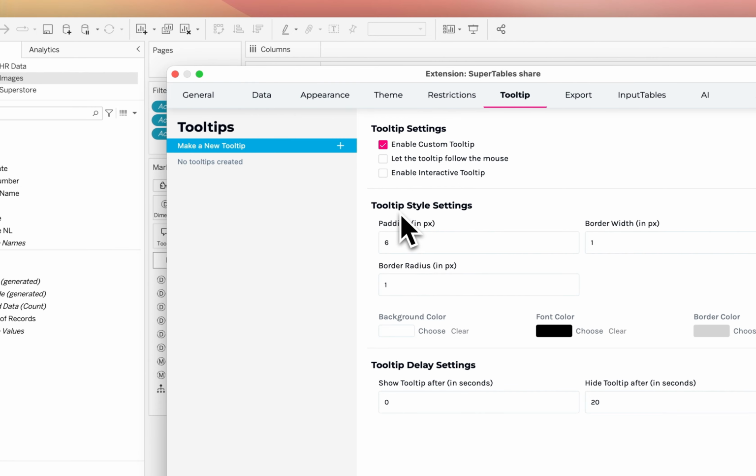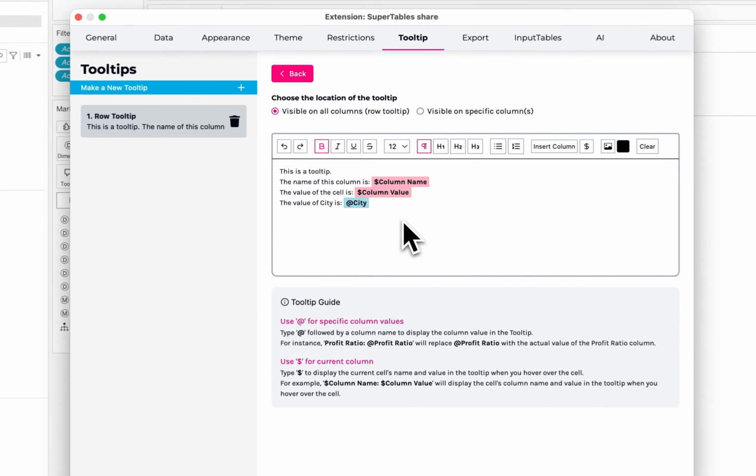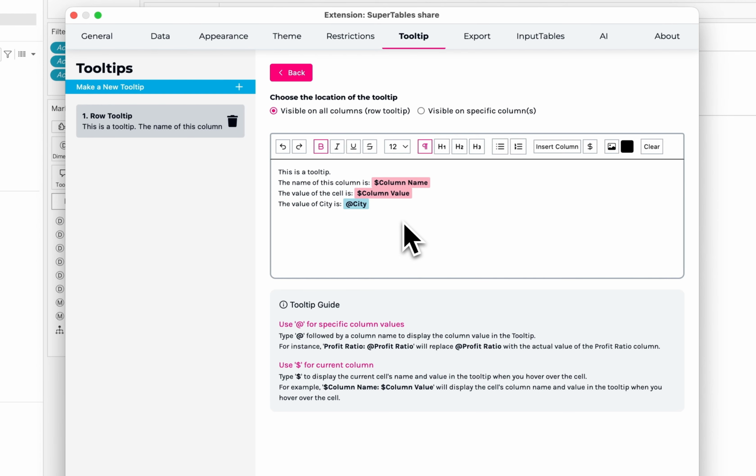To create our first tooltip, we click Add a new tooltip. Then we can choose whether we want to define a universal tooltip, which is visible on all columns, or a specialized tooltip for selected columns only. Down below, we can then enter our tooltip contents using text and dynamic elements referring to certain content of our table. Using the @ symbol allows us to refer to a defined column in our table.